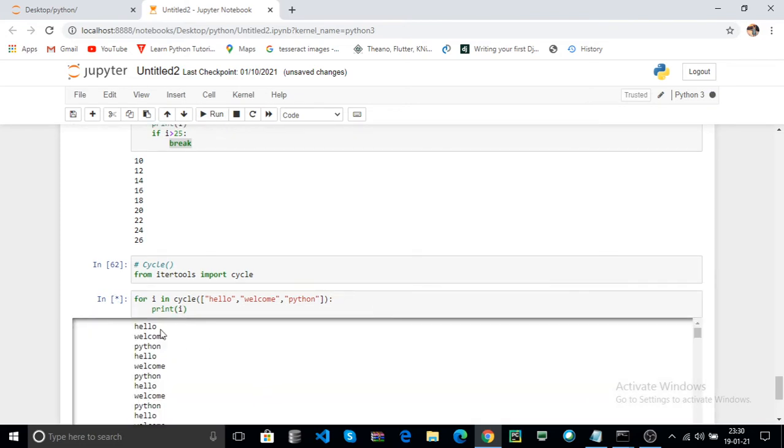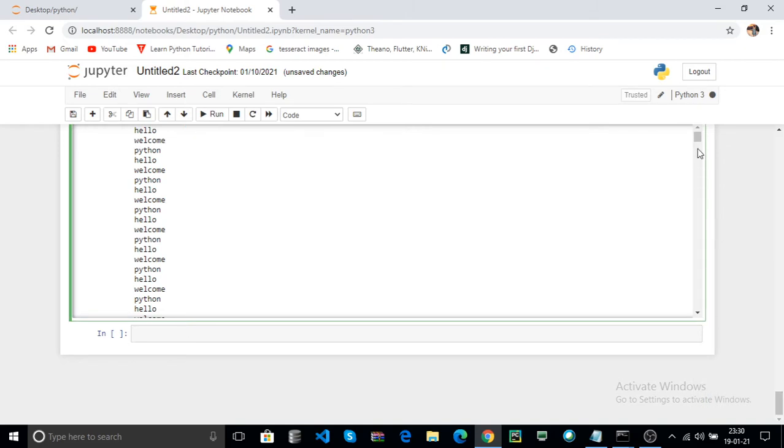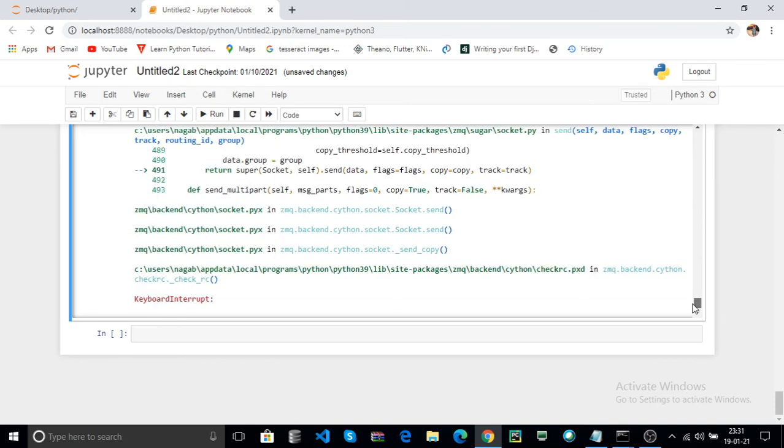Here what does cycle mean? It iterates the first item, second item, and third item in your iterable, and again it repeats hello, welcome, Python, and again hello, welcome, Python. This is infinite times. Here it is running infinitely. You can use interrupt the kernel. Click on that. The KeyboardInterrupt error is there.